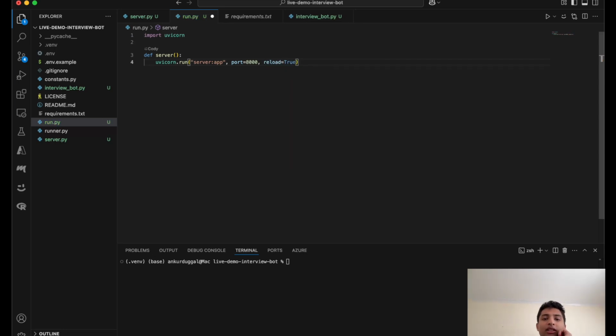The reason why I like to use reload equals true is that it allows you to essentially make any changes to your file while the server is running, and the server will just automatically reload those changes a little quicker, so you don't have to stop the server and rerun it.